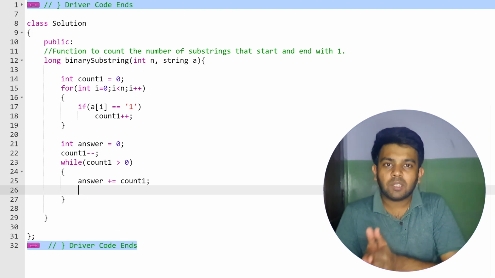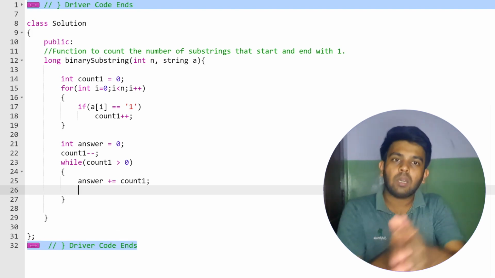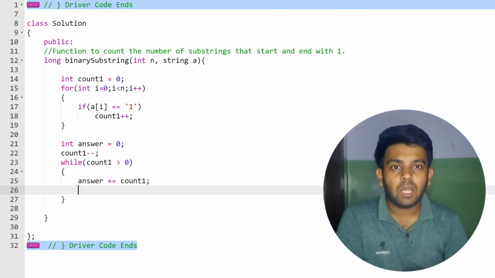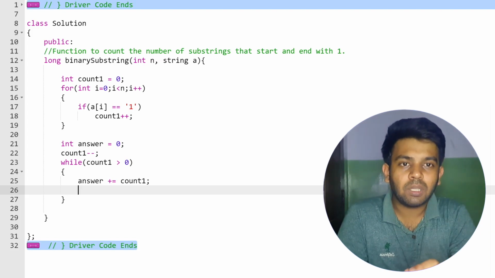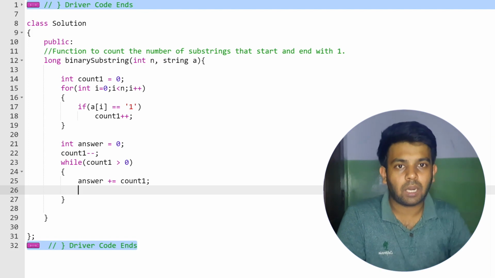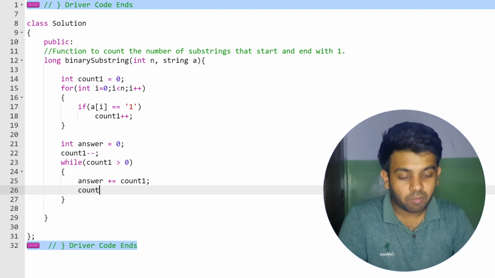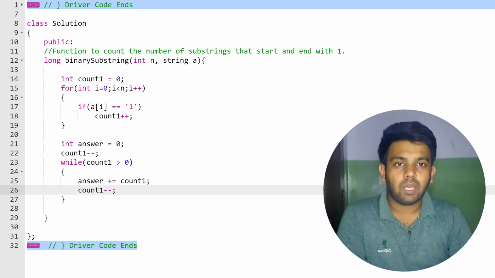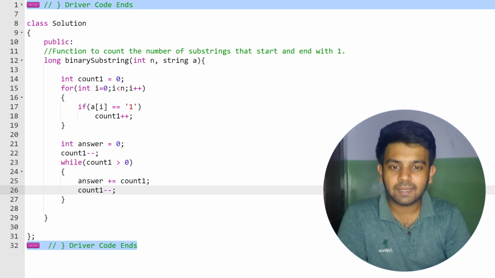Now we are just going to move our current pointer to the next one, and what will that do? That will reduce the number of ones that are present to the right of it. So we are just going to decrement count1. Okay, so I hope I'm making sense here.